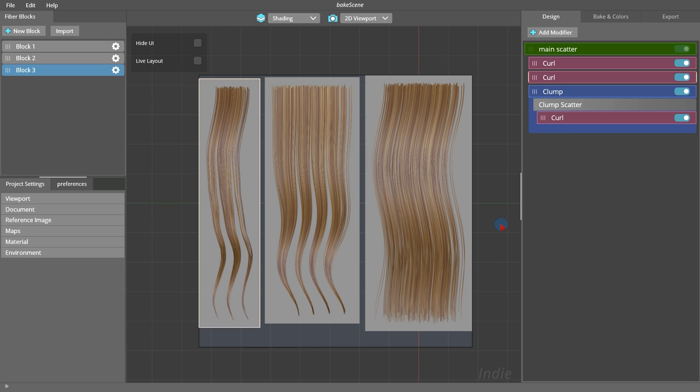The FiberShop baking system contains two parts. The first part generates geometry-based shading channels, which we learned in the previous chapter, and the second part contains a mixer to mix channels and prepare them for exporting.